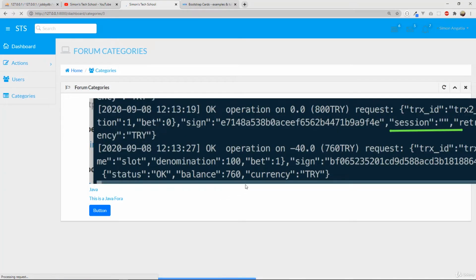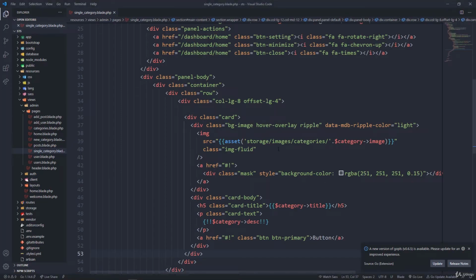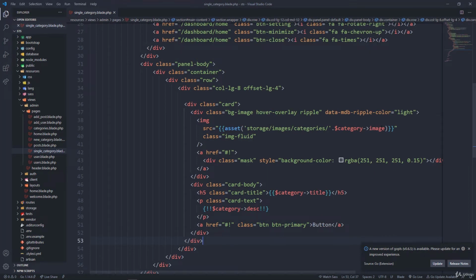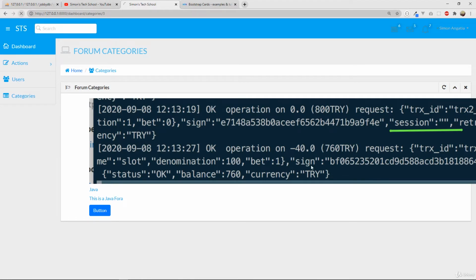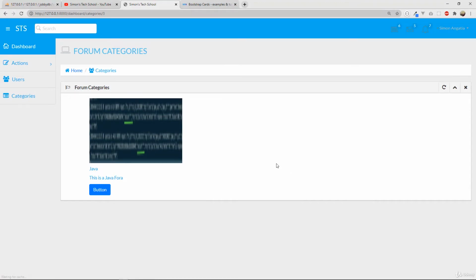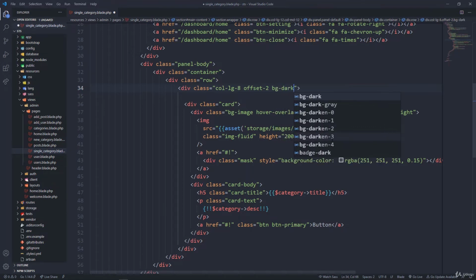Well, now this is how it looks like, but this image is still a problem. We have to use these classes here. Height, that we can give it 200, width 200 or 300. So let's try to remove these. Just do offset 2 like that, and then after that let's try to give it a background of dark, so bg-dark, this Bootstrap, and let's try to refresh and see.